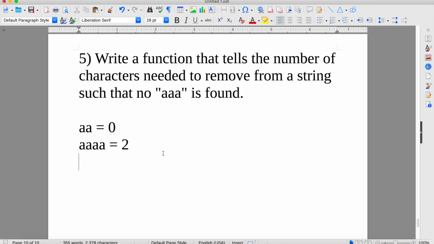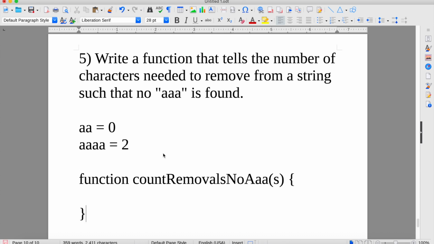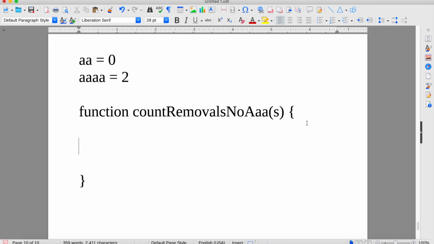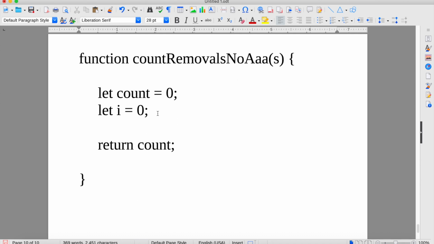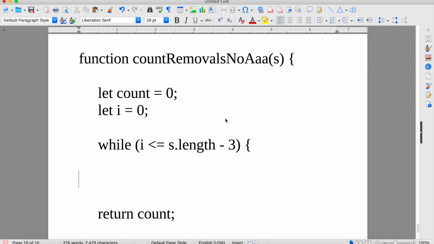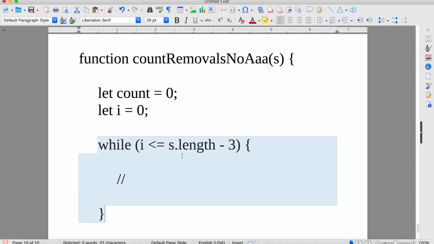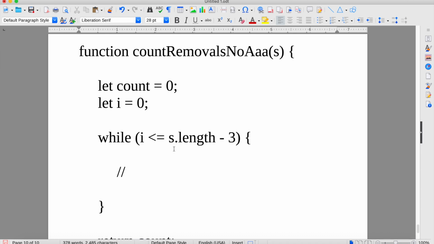So what we need to do is create a function that accepts the input string as an argument. We create a variable that will count the number of characters to remove and a variable to start the loop. We will return this count. We will create a loop that starts from 0 until the length of the string minus 3. So if the string is AAAA, then it will run twice because 4 minus 3 is 1 and it runs when i is equal to 0 and when i is equal to 1.